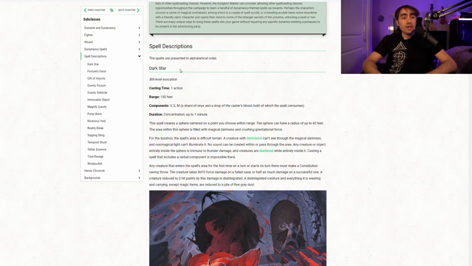A disintegrated creature and everything it is wearing and carrying, except magic items, are reduced to a pile of fine gray dust. Now, the important thing to note with this spell is regardless of any creature's saving throw outcome, this is always going to be difficult terrain for anything inside of it. So if you center this on a cluster of enemies with a 40-foot radius, they could take 1 or even possibly 2 turns to get out of it, using their entire turn to take dash actions through difficult terrain.